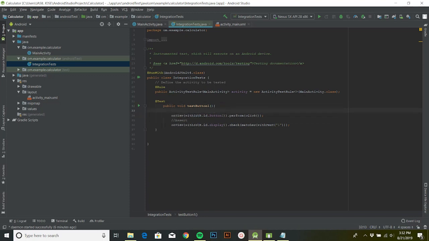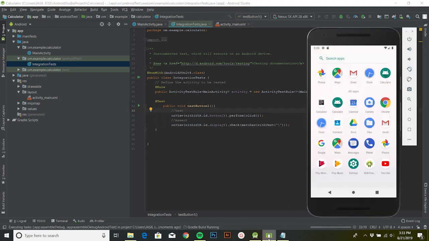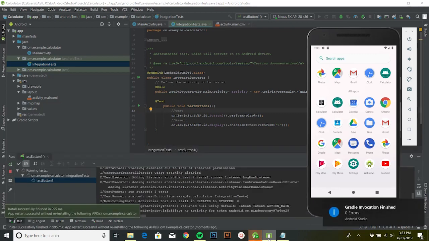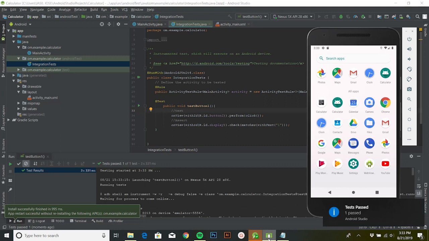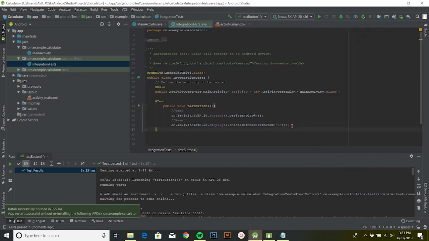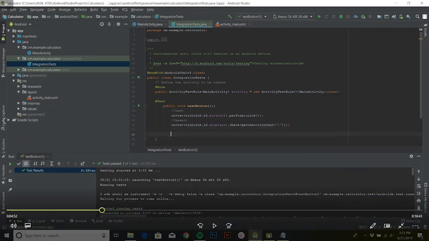And let's run the test and see how it goes. Yeah, the app is open. And the test is passed and the assert matches with what we have expected, both texts match. So now let's go and write another scenario for an addition, I guess.